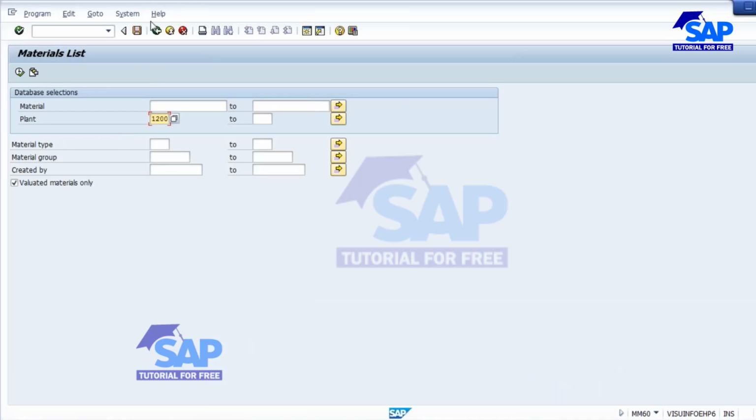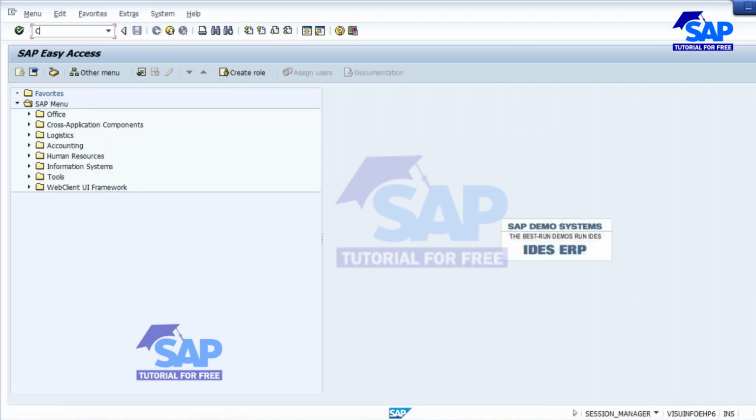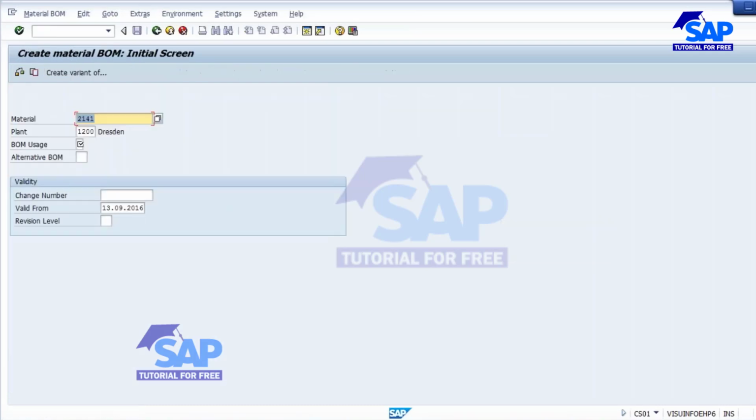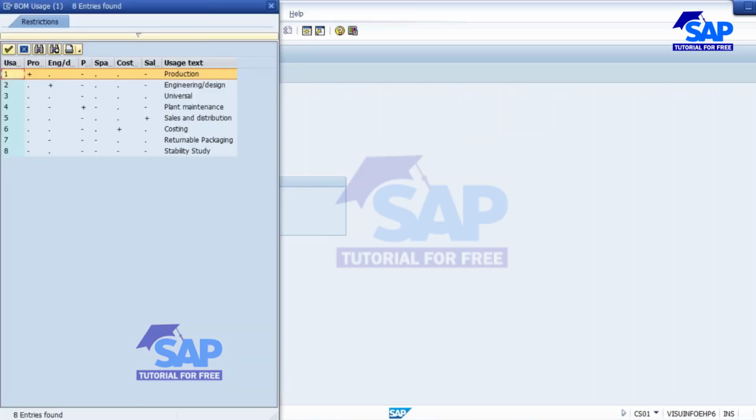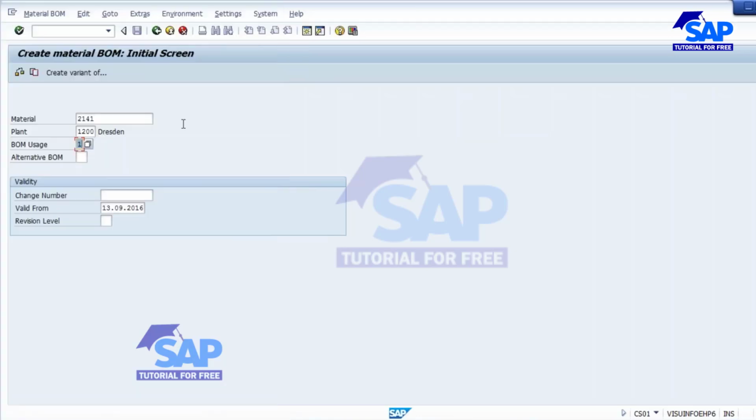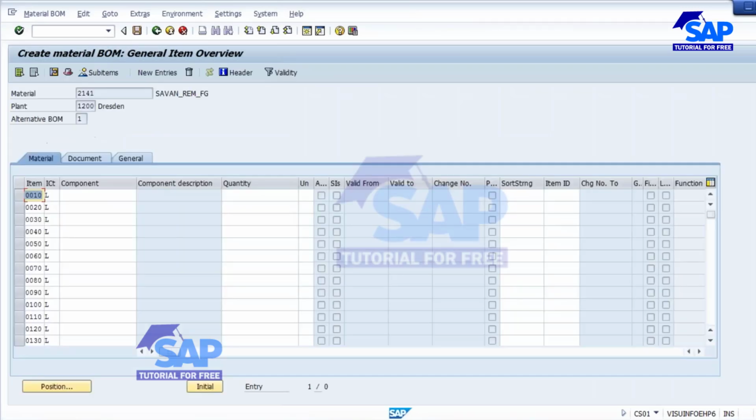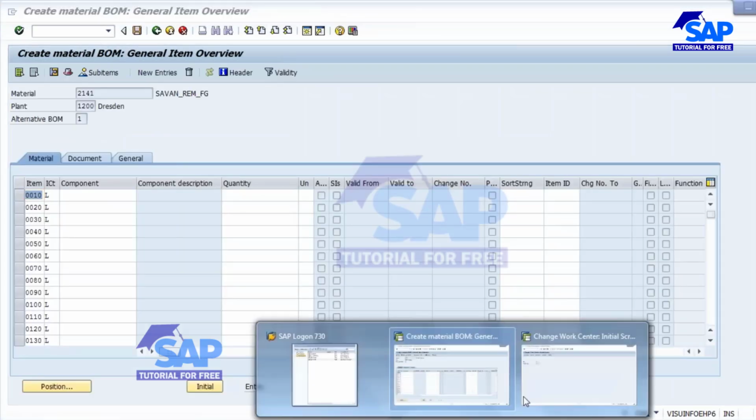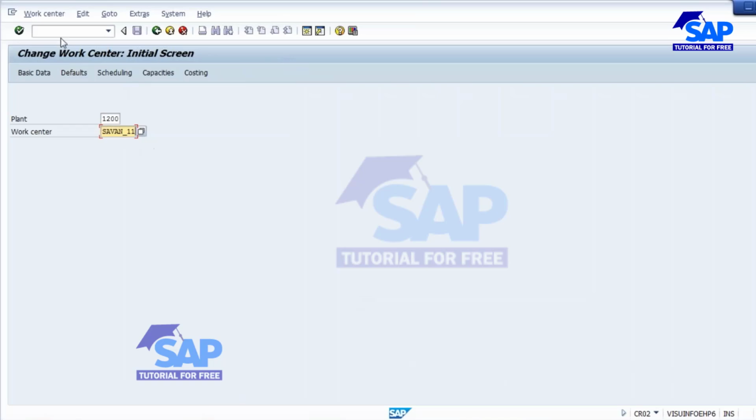So let us go to bill of material. Transaction code also remains the same, CS01. This is our finished product. Enter the plant, enter the BOM usage 1. Okay, 1 production, enter. Okay, this is the BOM creation. So I'll take some of the raw materials which are already there in the system.